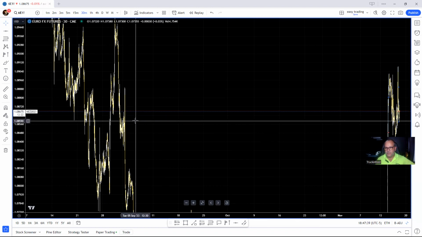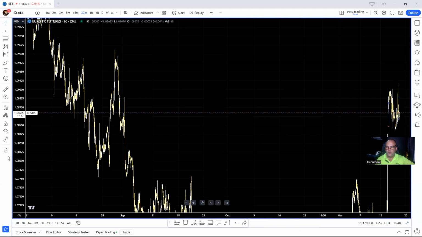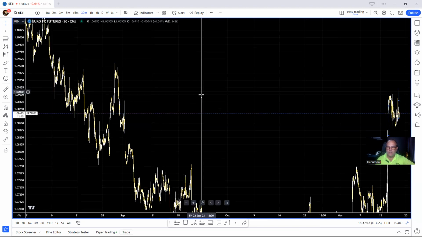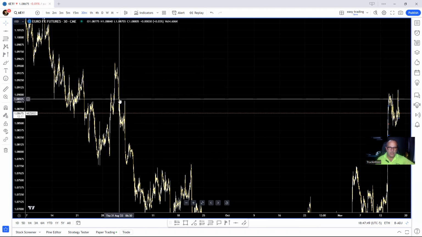We'll have to go back a little bit to find a range above today's range. And today's range was pretty low, pretty small. But I'm looking for a day like right in here.